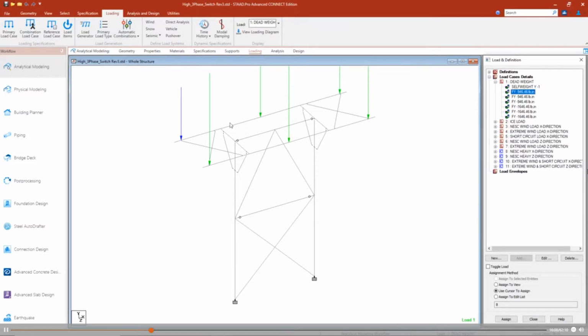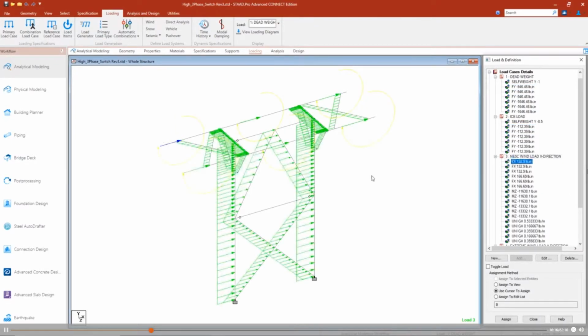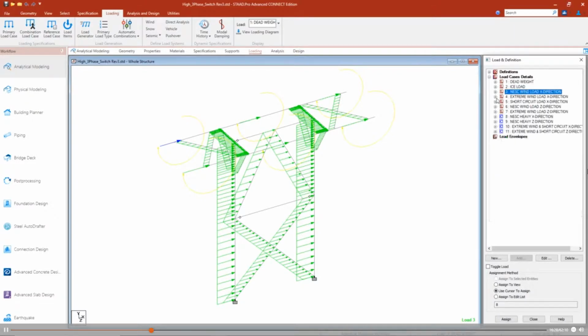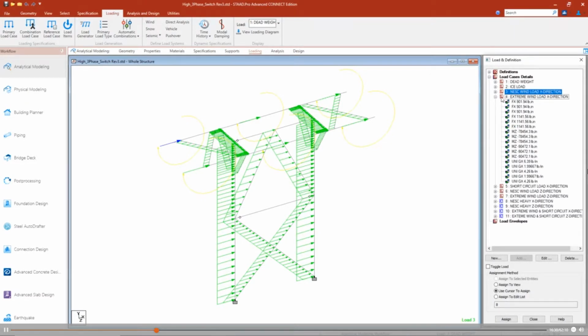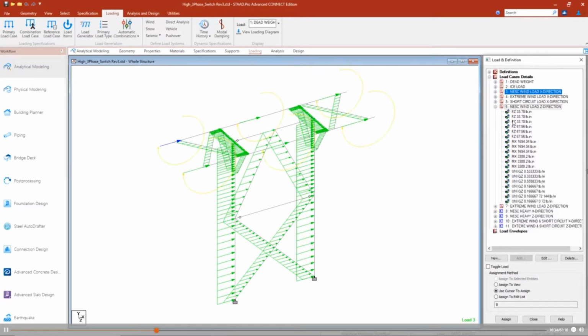So if we take a look at some of our loading conditions here, for our dead load, we can see, we have some concentrated loads in the self-weight on the structure. Ice loads are similar there. And then we have wind. And so we have wind in the X direction, and that's going to be significant. And then we're going to have wind in our Z direction as well.